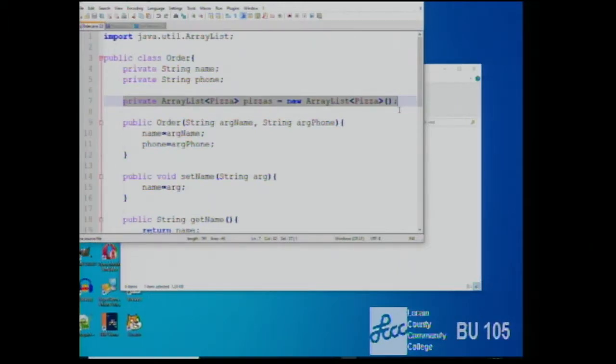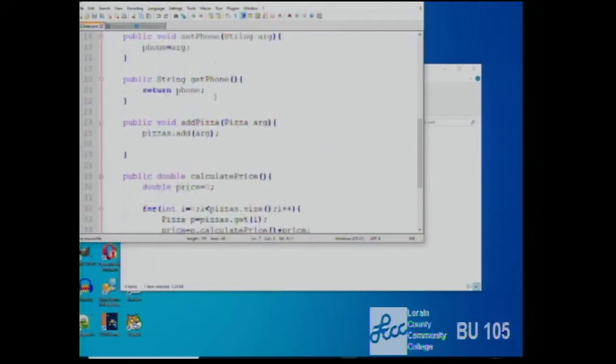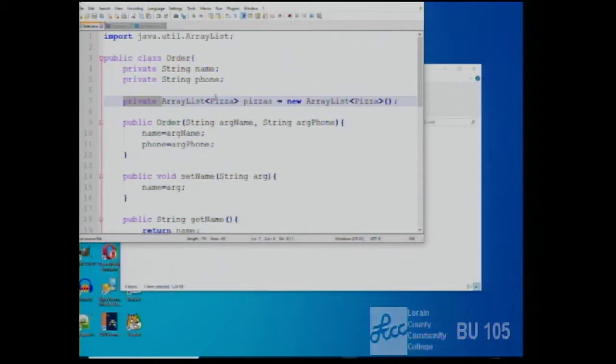All right, what does this syntax mean? We know what private means, right? Private means that this instance variable can only be accessed in this class. So we can't directly access the ArrayList from any other class. That's what private means. ArrayList is the object that we're creating. We're using the ArrayList class, and we're creating an ArrayList object. What do the slanted brackets mean, the ones that say Pizza in them?